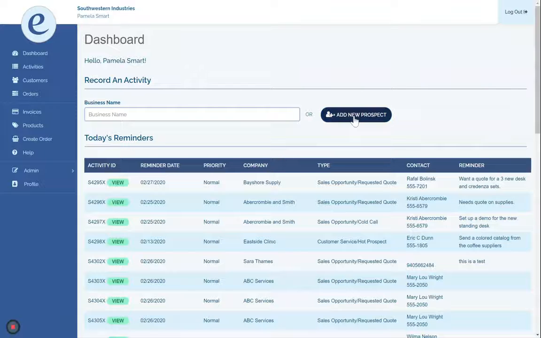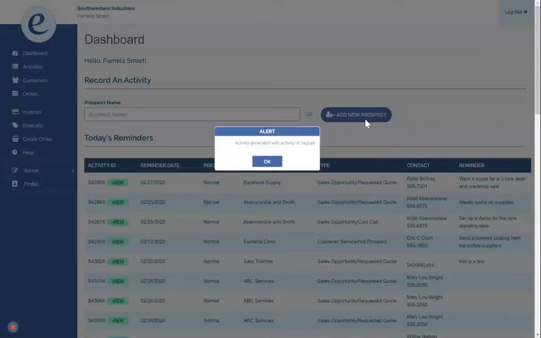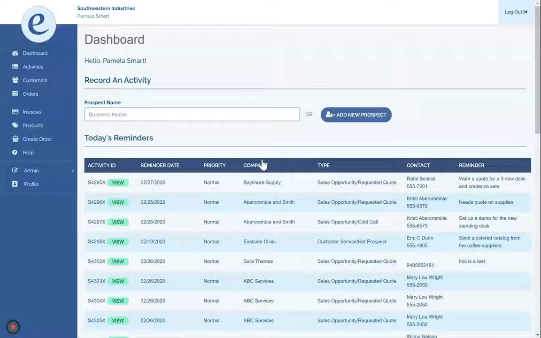From this screen, we could also add a new prospect, which would just be a new company. And I'll just put some information in here. And then we will just continue with what the note would be. And then this time when we save it, it'll not only save our activity, but it'll also create the new prospect in Acctivate and in our portal.